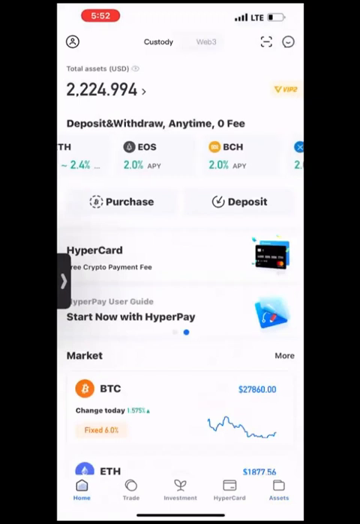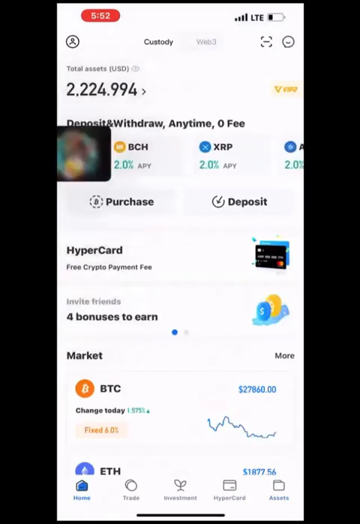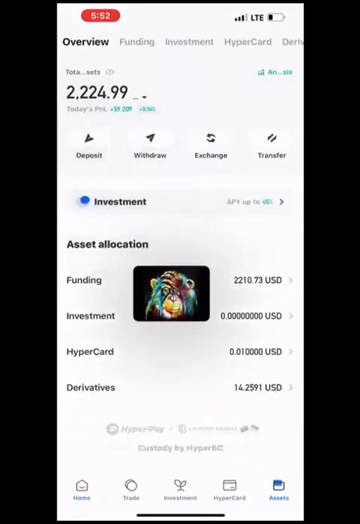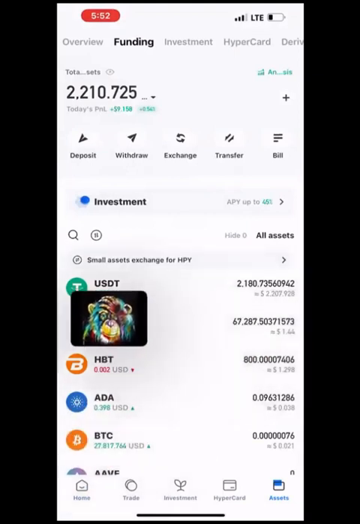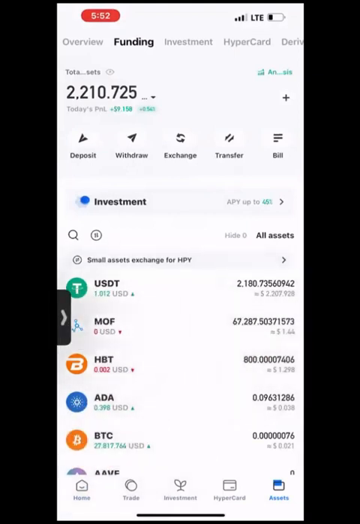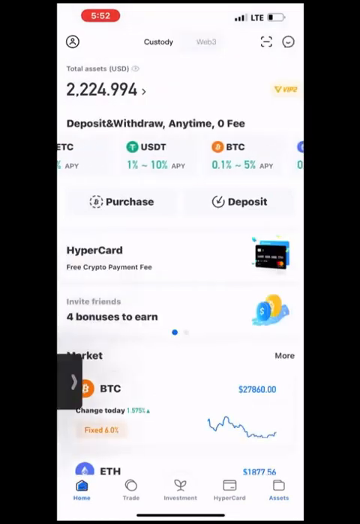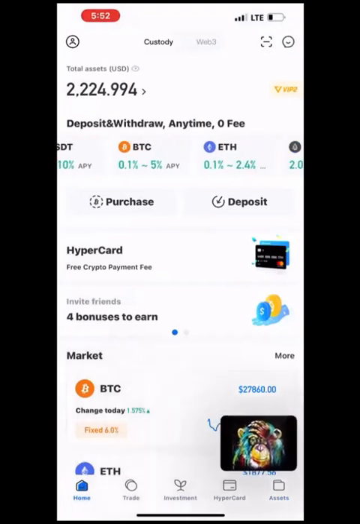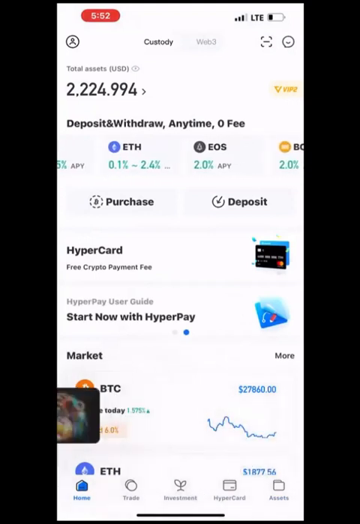You can always go back to the home button. Okay, and then you can come back here to see your balance by clicking on your balance and then clicking on your funding and then seeing where your balances are. Okay, make sure that you always have enough. That's it. So recapping is home, trade, investment, HyperCard, and assets at the bottom. That's the main menu. Okay.